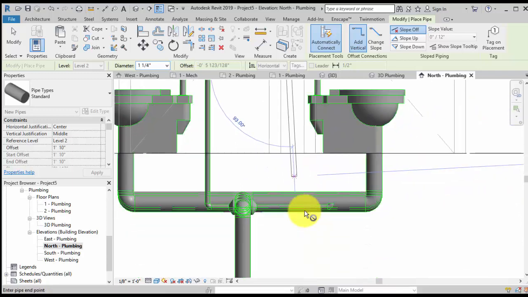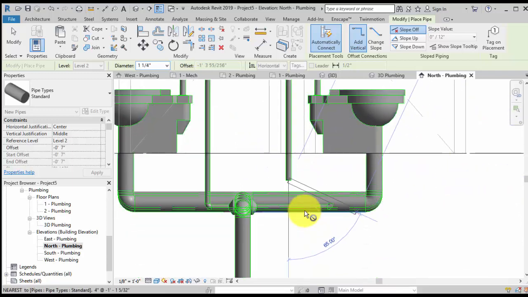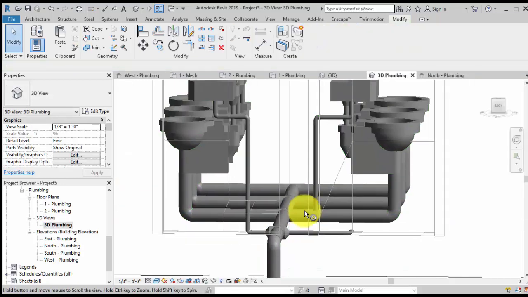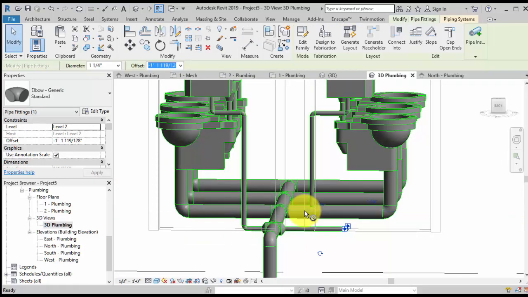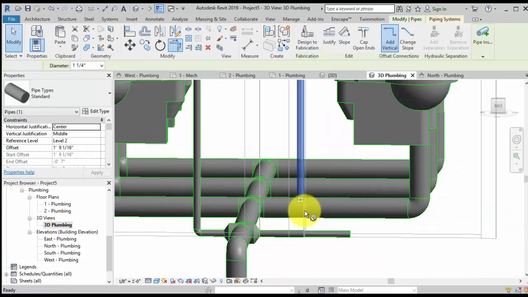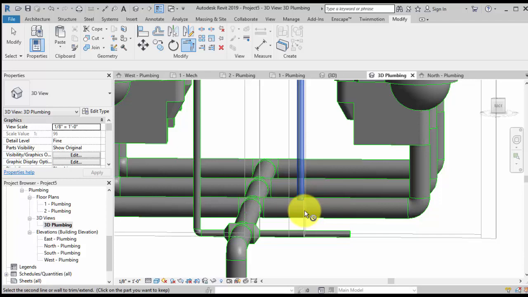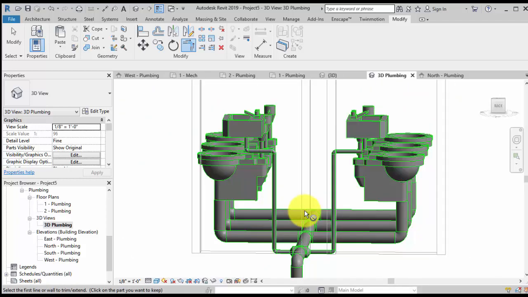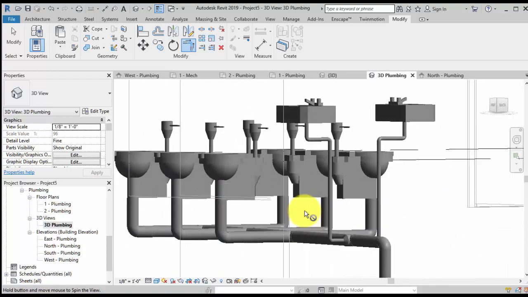And we're going to go down there. Cancel, escape. Go back to 3D plumbing. See that little elbow there? And we're going to join. There you go. Okay.